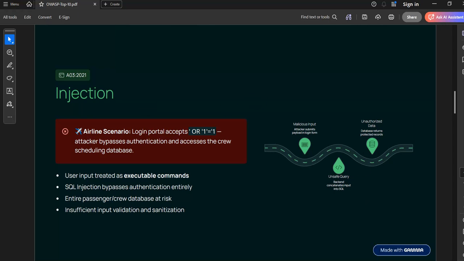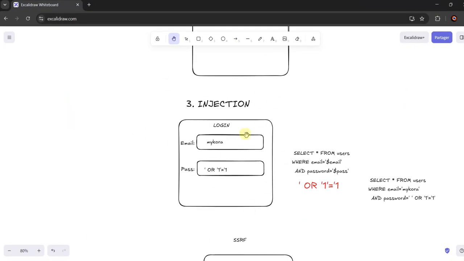So let's see an example right here. Let's say the admin portal of the airline has a login page which accepts an email and password, just simple, right? On the back end, there is a query that is going to be executed by the backend service, which goes like: select all from users where email is equal to email and the password is equal to password. So far, so good, right?